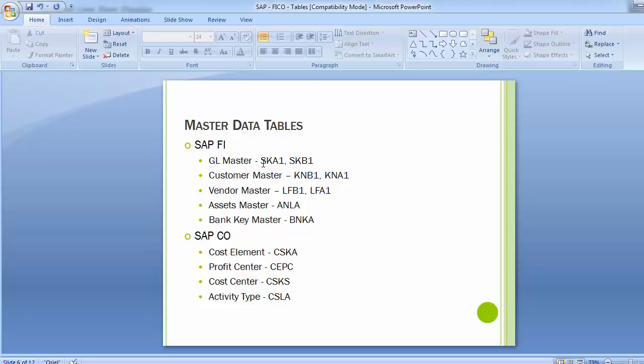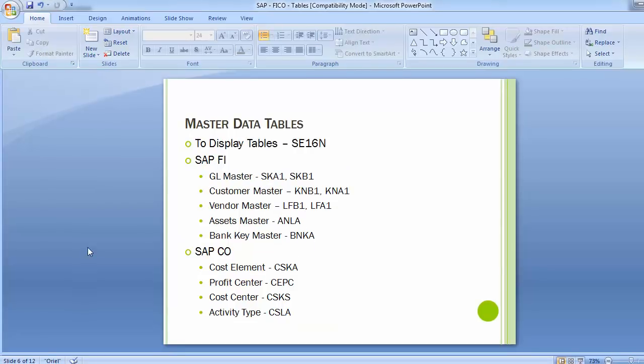Similarly, for SAP controlling, for cost element there is CSKA. For profit center, CEPC. For cost center, CSKS. And for activity type, CSLA. So we'll be executing each of these different tables and we'll see how it is reflected in the SAP system, and how this table works in the SAP system.